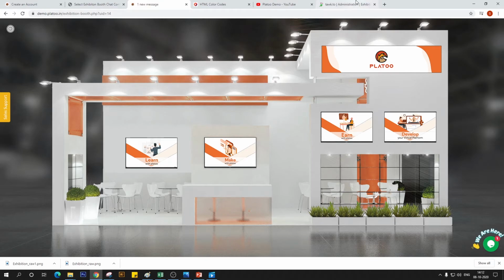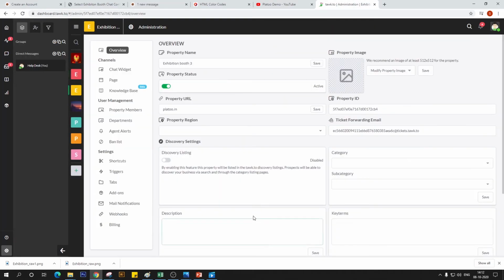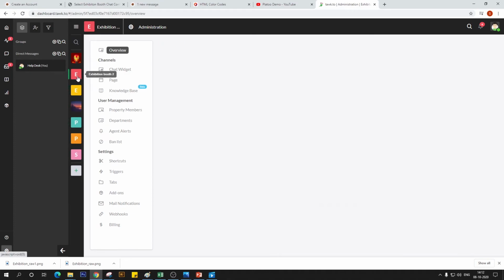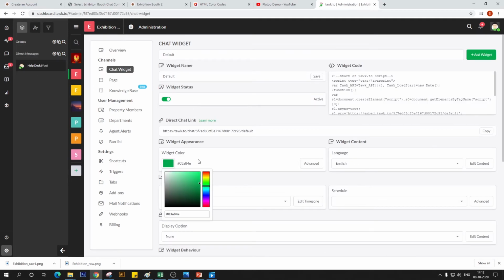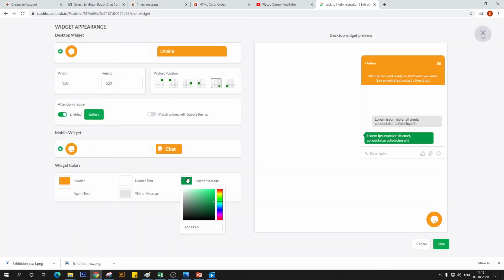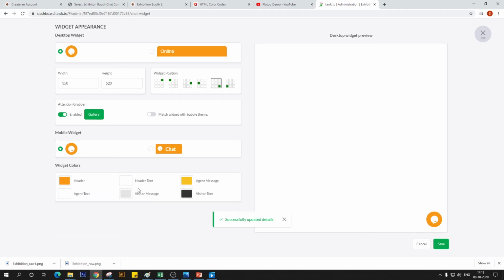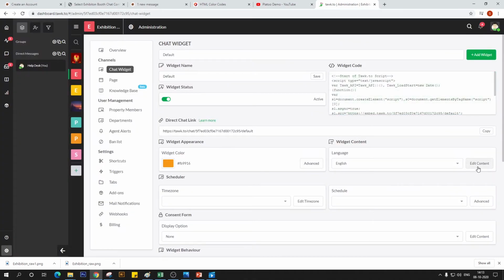We're going to quickly configure this now. So let's go to our exhibition tool. Let's quickly change our widget color. Let's change that. For now we're not changing the text because I've already shown you how to do that. It's pretty simple, and you can just do that from here under edit content.